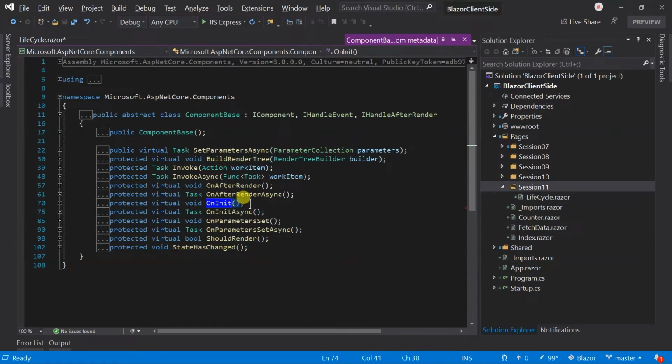OnInit is executed when the component is completely loaded. It is executed when the component is ready and when it has received the values from the parent. In this method, we can load data from services. Controls in the UI are loaded after this method, so it will render data retrieved from the services.